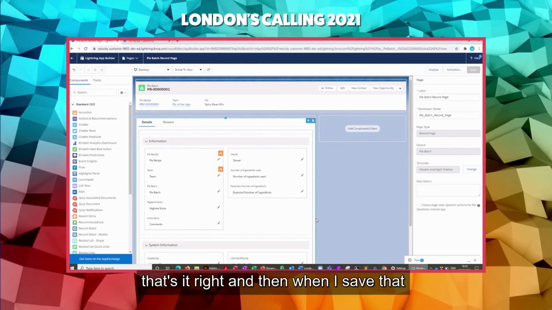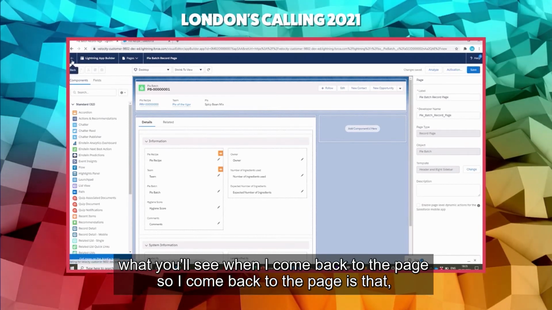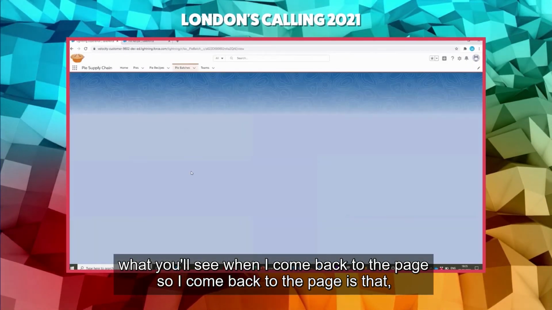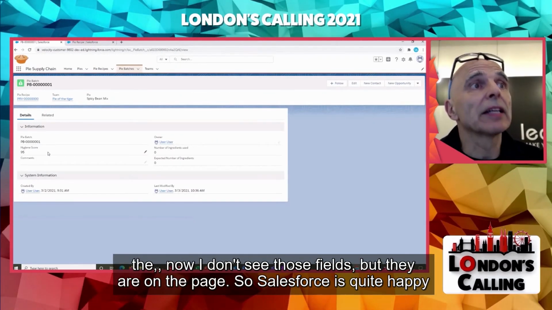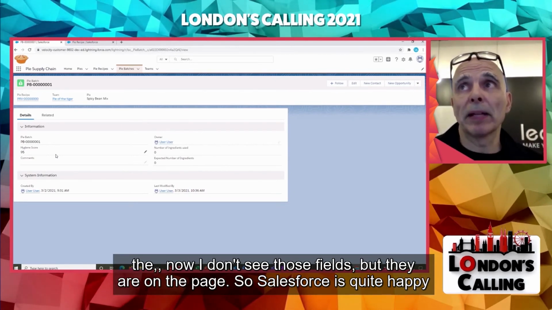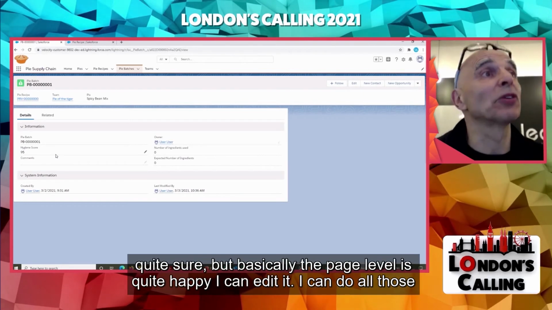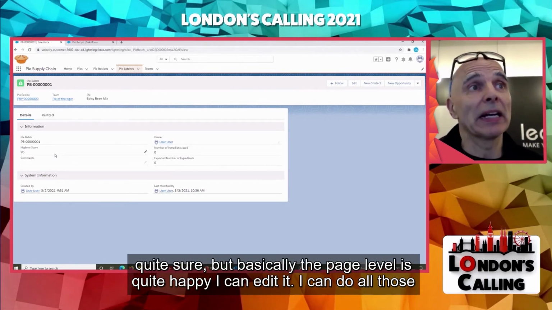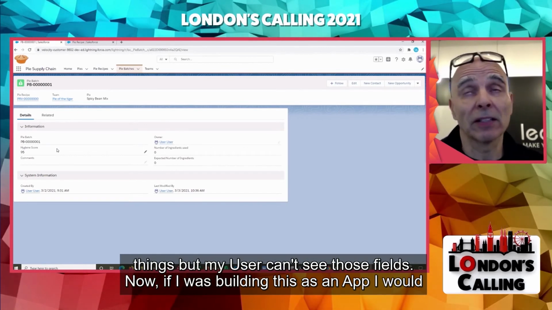And then when I save that, what you'll see when I come back to the page is that now I don't see those fields, but they are on the page. So Salesforce is quite happy, or at the object level is quite happy, whether people in Salesforce are quite happy, I'm not quite sure. But basically at the page level, it's quite happy. I can edit it, I can do all those things, but my user can't see those fields.